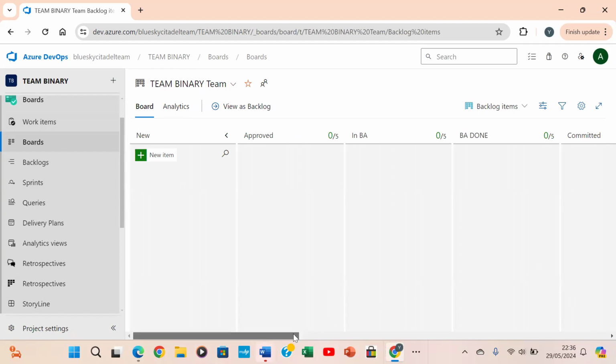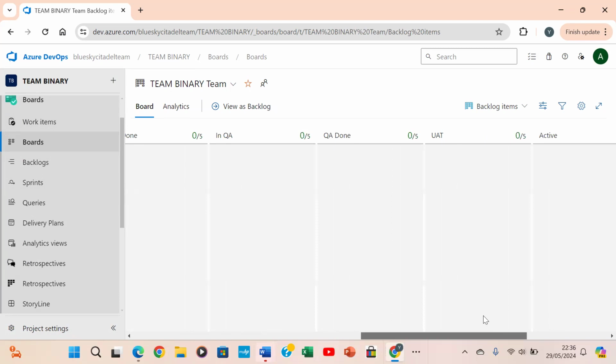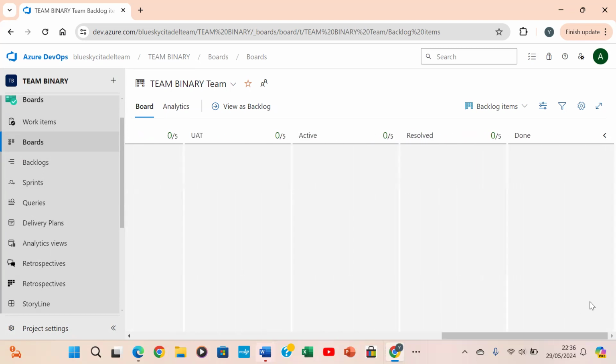No, sorry, take it all the way to the right. There are some things from other boards that I've skipped through that you really need to remove. So you see those active and resolved columns should not be there. Okay, I can't remember how to remove them.